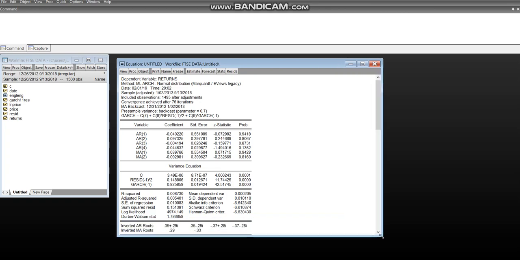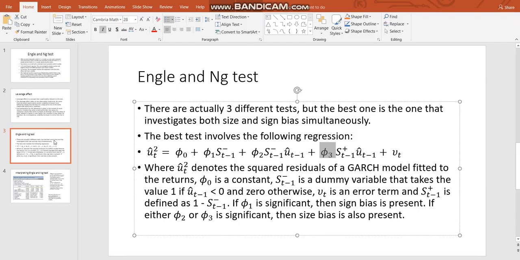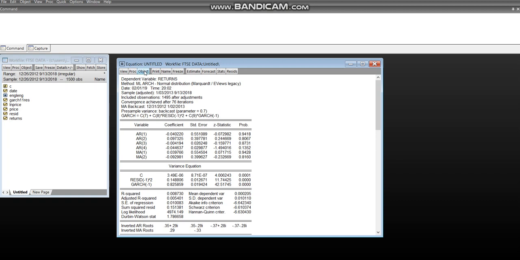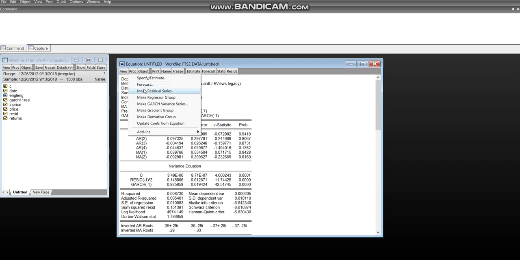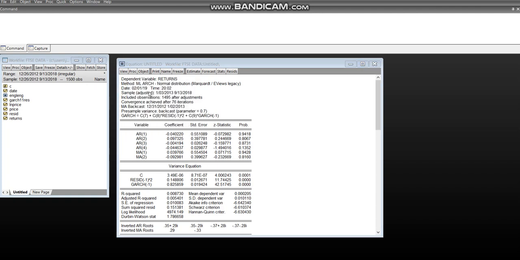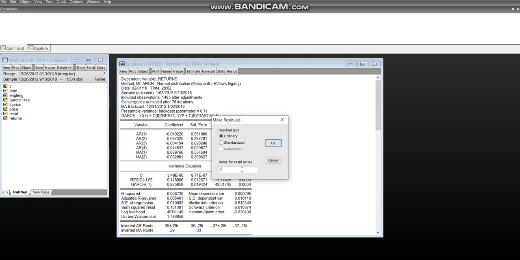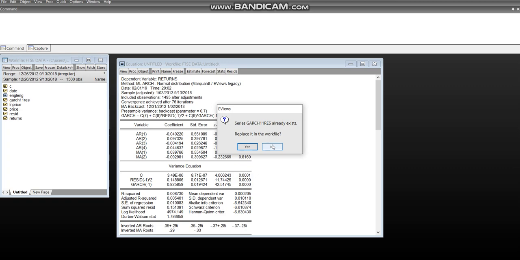So now, as I showed you there, you can see that the dependent variable is the squared residuals. So what we want to do first is save a residual series of this GARCH model. So how are we going to do that? We're going to click on Process. We're going to click on Make Residual Series. And then you get to create a name for it. I'm personally just going to call it GARCH 11 Res, because we're estimating a GARCH 11 model and this is a residual series. So I'm just going to make that nice and clear. And you click OK.